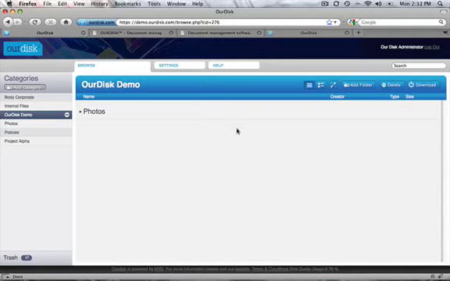Hello and welcome to the OurDisk demonstration for working with the Browse tab. So this is the main operating area of the OurDisk system.